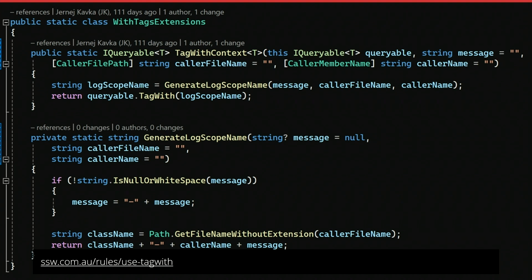And for anyone interested, this is the code. It's not that difficult. It leverages TagWith, and it just sanitizes the class name, because we are only able to automatically get the file path, not the class name. So here we just simplify all of that, and down below is also the link where that code will be available. All right, so here we have different stages of logging.